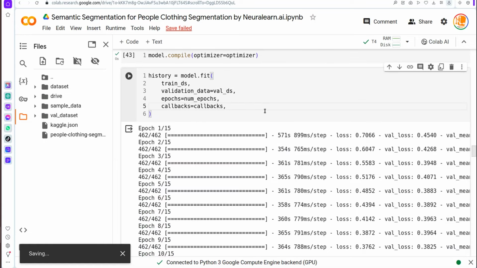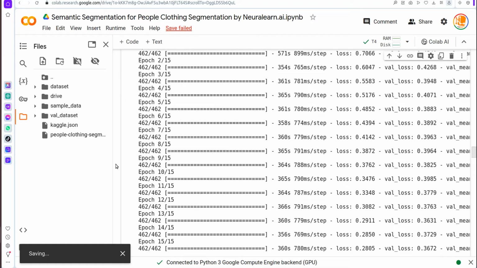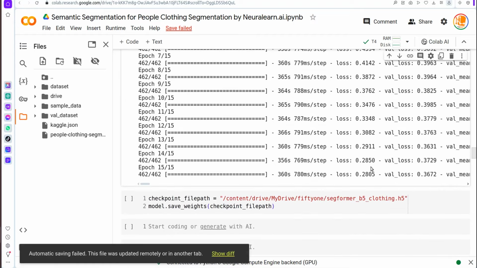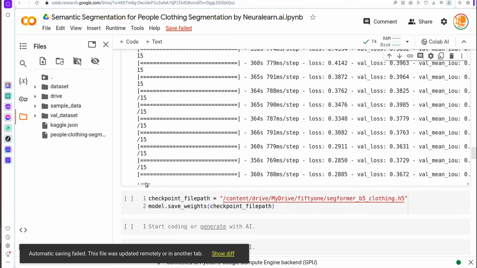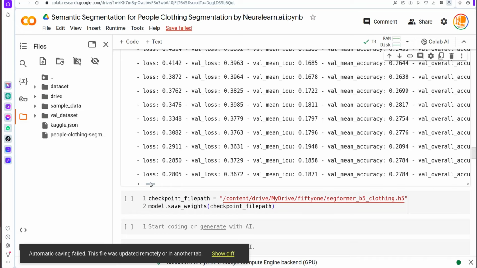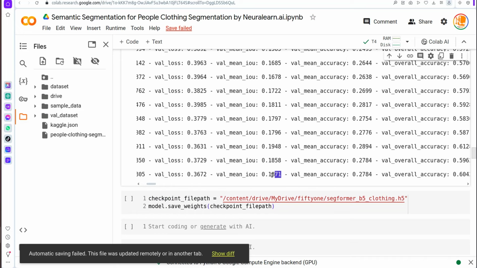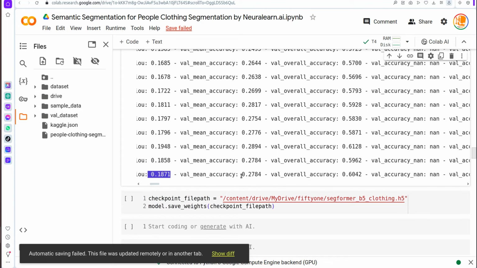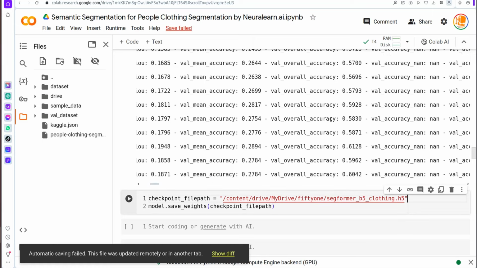After training for several epochs, here are the results we obtain. As you could see, at the 15th epoch, we get a loss of 0.28, validation loss of 0.36. The validation mean IOU is quite low, that's 0.18. And then the validation mean accuracy is also very low, 0.278. Then the validation overall accuracy is higher compared to the mean accuracy and the mean IOU.